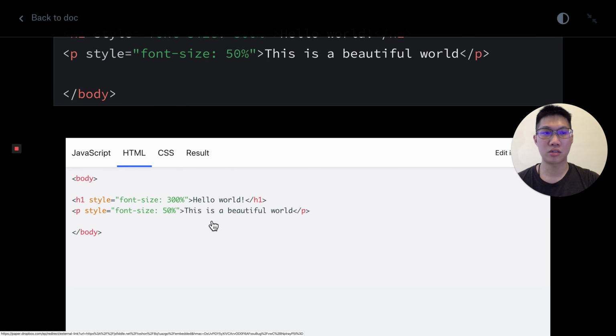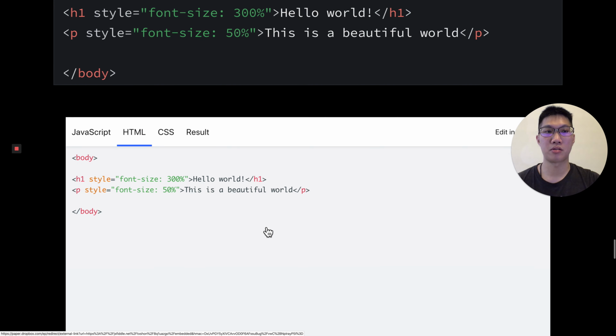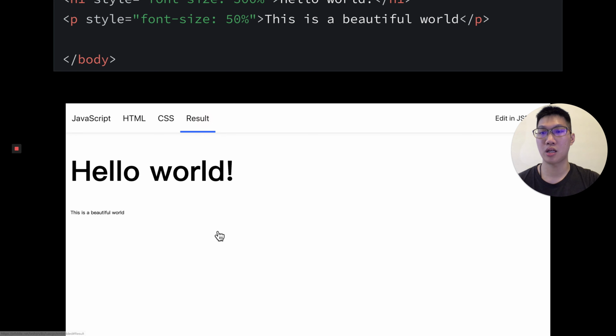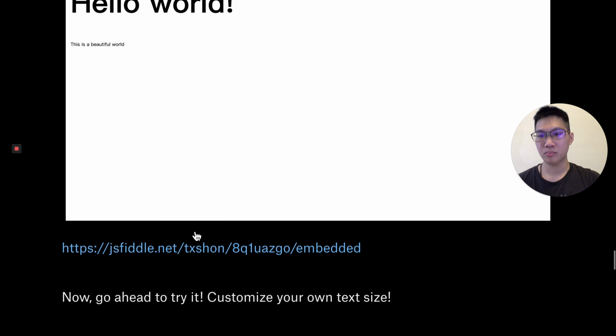So here is the HTML code, and then here's the result. So this one is extra big, and this one is extra small. Let's go to JS Video and font to customize your own. Now go ahead and try it. Customize your own text size.